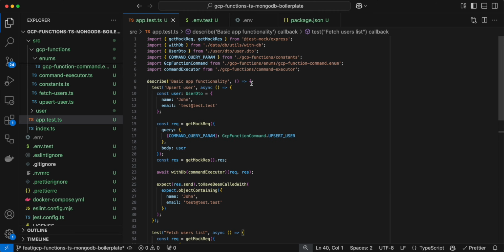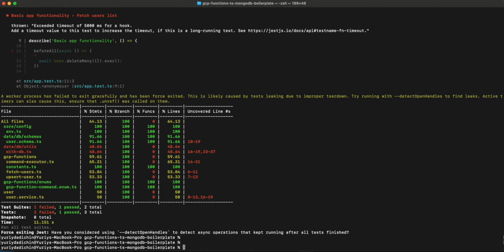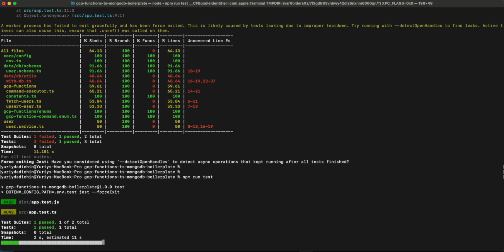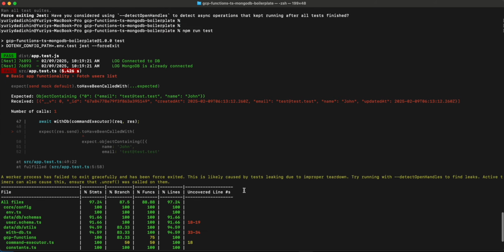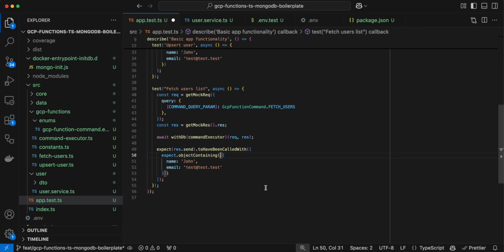So the test is very simple. We are basically using controllers. We can use the particular controller with mocking request and response objects, and having the controller function and input, we can expect the output.